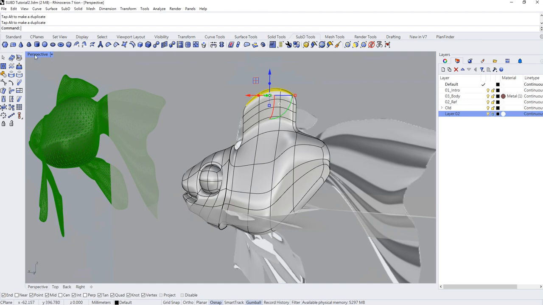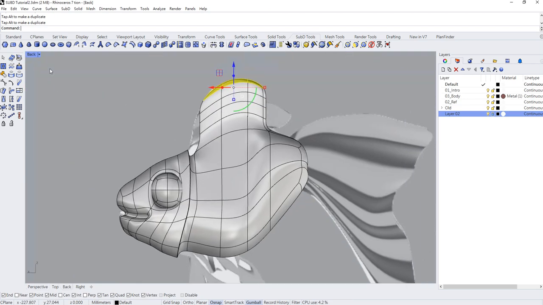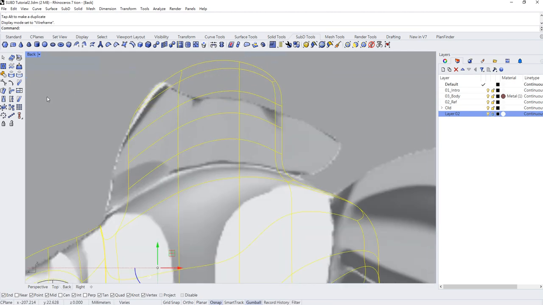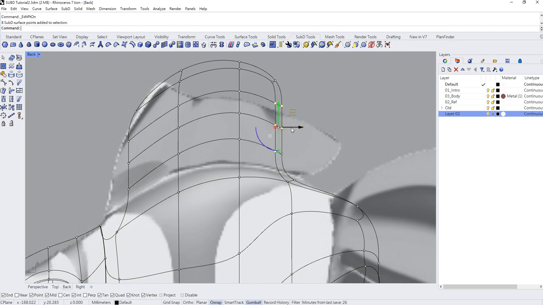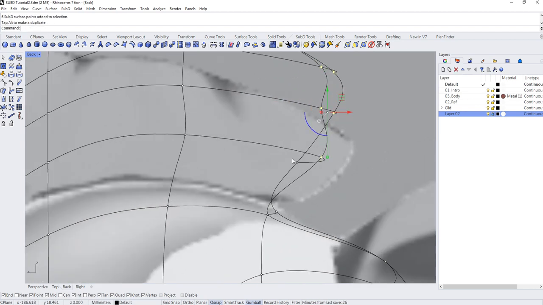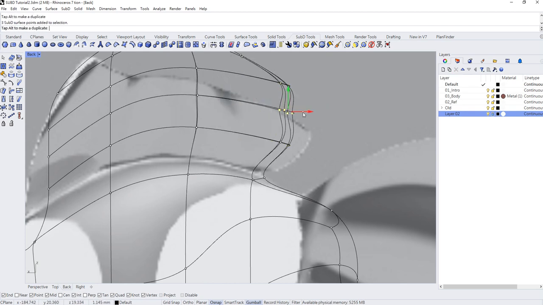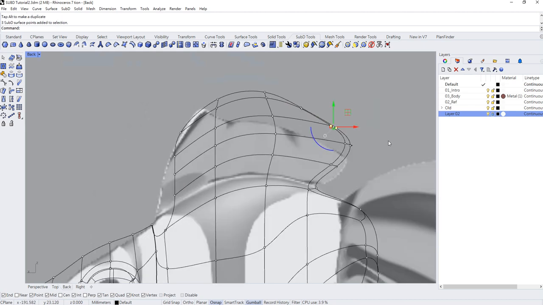Alright? Now let's go to the side view, go to the wireframe mode, and you can turn on the control point. So the rest of the part, just like what we did before, is just about changing the shape. Very easy.